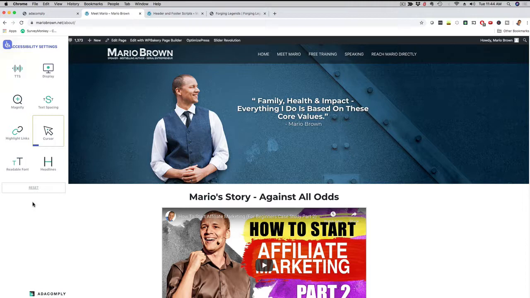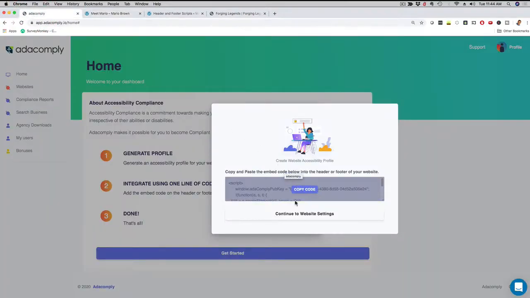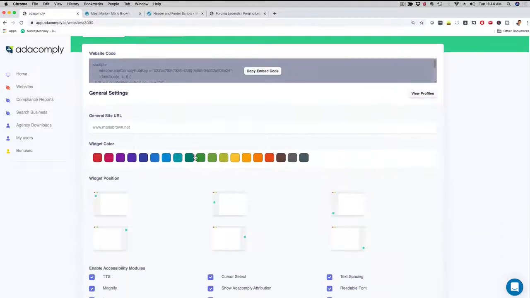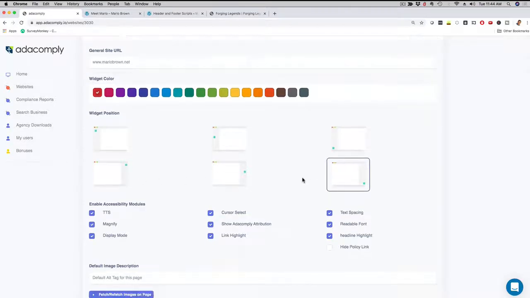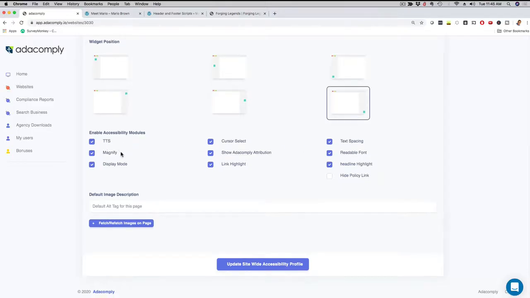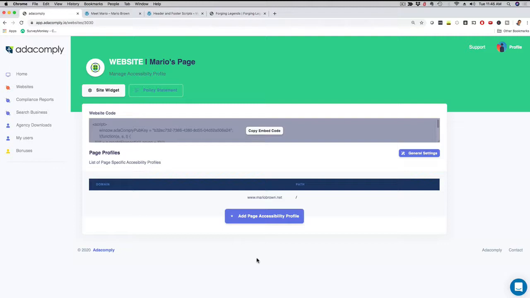If you want to change where your icon actually shows up, I can go back here, okay, and I can click here on Continue to Website Settings, and then you can actually customize this right here. I can click here on General Settings, and you can give it a different color. So let's go with red right now. You can say where you want this widget to show up. So let's go here on the lower right, for example, and then you can select different requirements here for ADA compliance, okay? We have more training on that in the tutorials, but right now I just have the basic settings set up, and I can click here on Update Site-Wide Accessibility Profile. It updated it just like that.